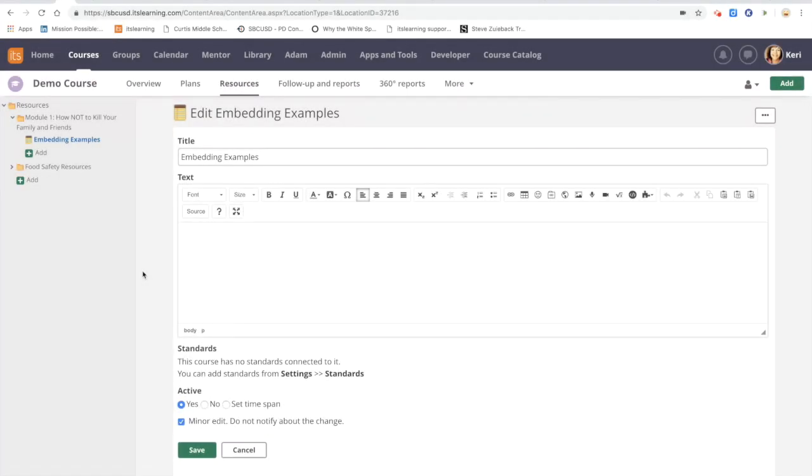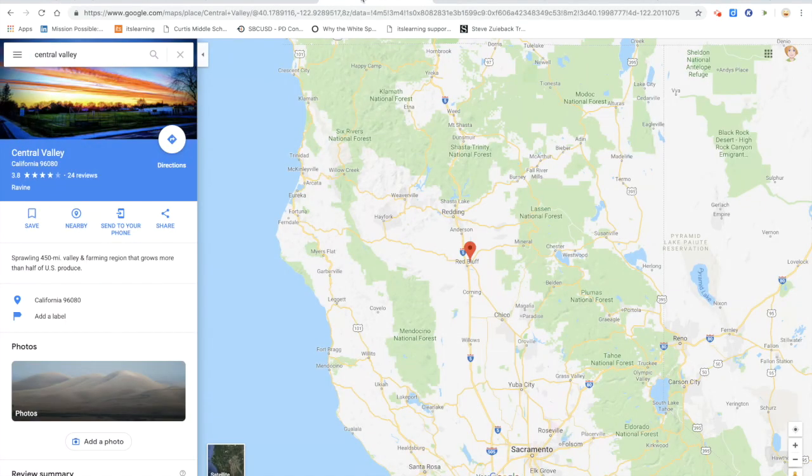Now, next I'm going to show you how you can embed other kinds of resources like Google Maps or ThingLinks or Padlets. And for those kinds of resources, we're not going to use the embed tool. We are actually going to use an embed code, which is HTML code that's provided by the other resource. So for example, let's say I want to embed this map of the Central Valley into my course. Typically, I'm going to find embed codes through the share function on the resource.